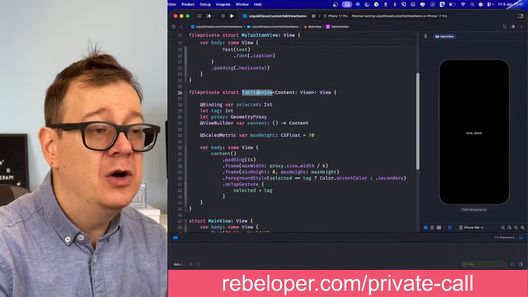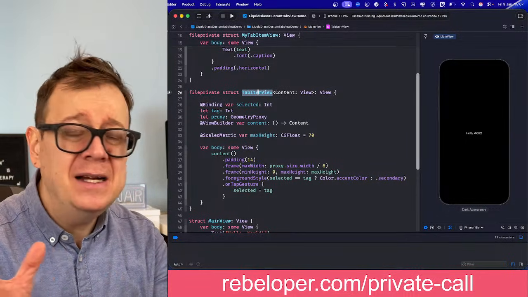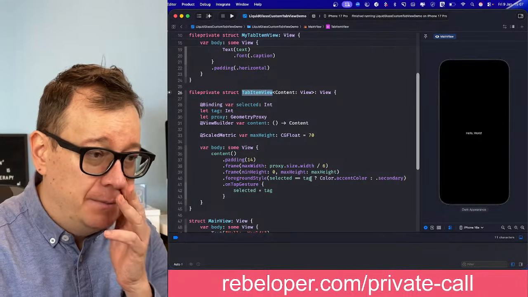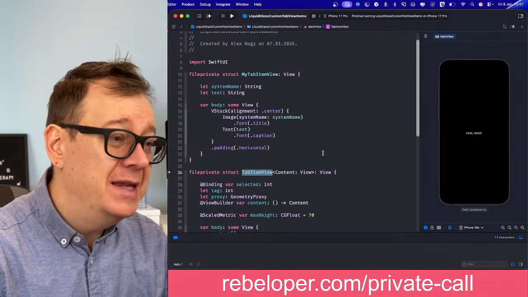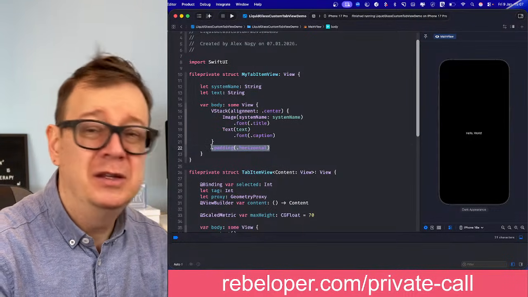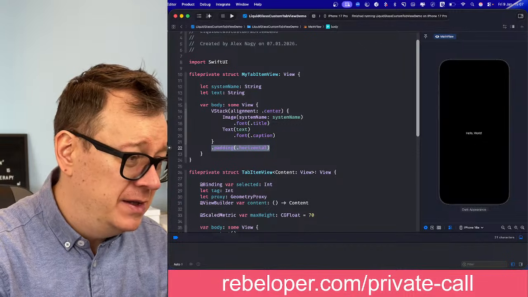You want to go for the tab item view kind of exactly like this, with a few tweaks on the color and maybe the padding over here. And then this is full custom, whatever you'd like. Again, take a look at the padding depending on your needs.